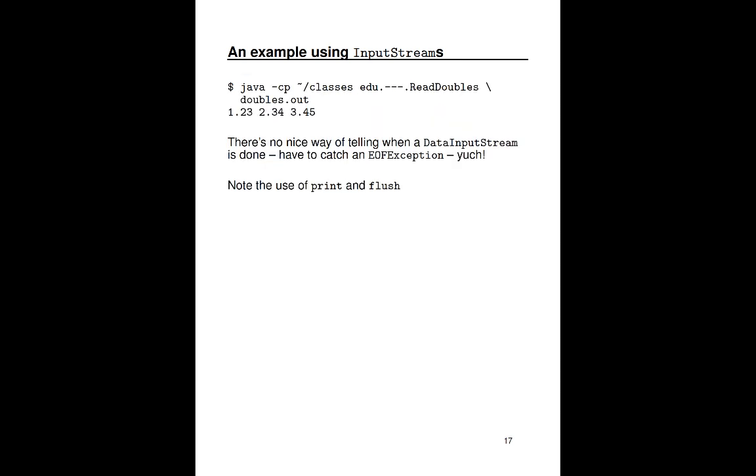If we were to run this read doubles program with the doubles.out file that we created a few slides ago when we wrote doubles, you'll see that it prints out 1.23, 2.34, and 3.45. Exactly the same values that we provided to write doubles.